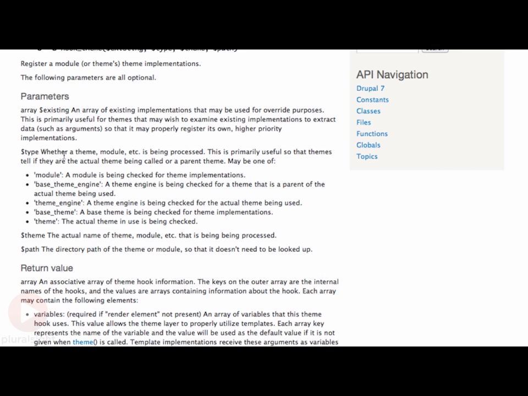$type shows whether this is a theme or a module that is being processed. And it says this is useful so that themes can tell if they are the actual theme being called or a parent theme.